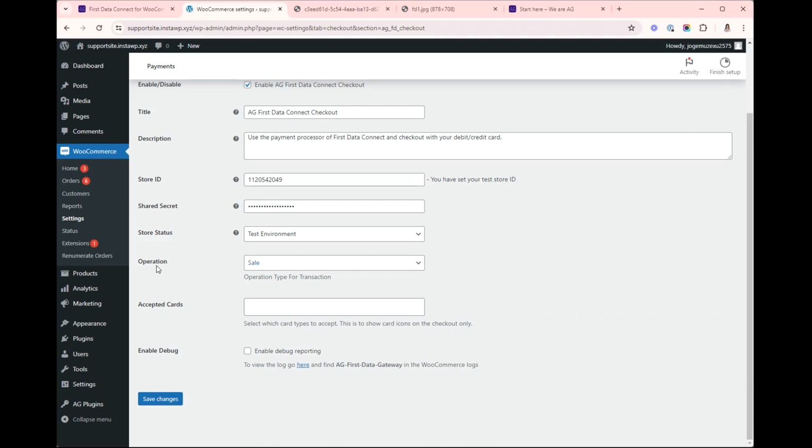Moving on, we will be selecting the operation mode. We have two types here. First one is sale and the other one is pre-authorization. For pre-authorization, this will put orders on hold until payment is captured, while the sale one will immediately charge the customer. And this is the most used type by most of our customers. So I'm going to stick with sale. And please click the Save Changes button. Don't forget that.